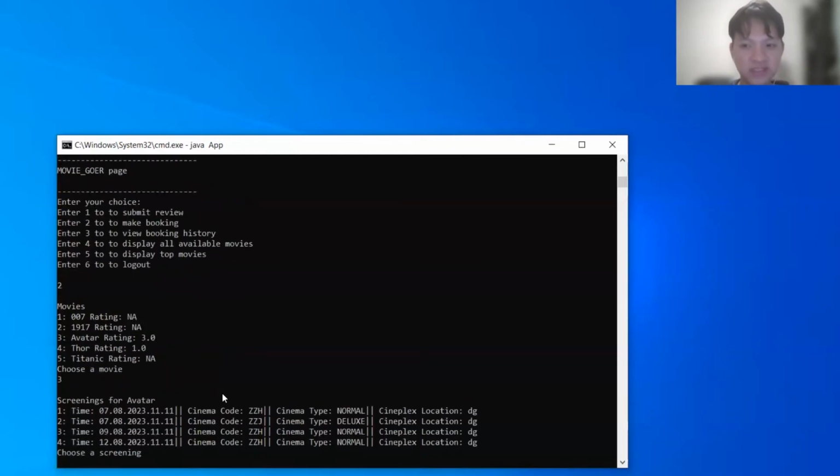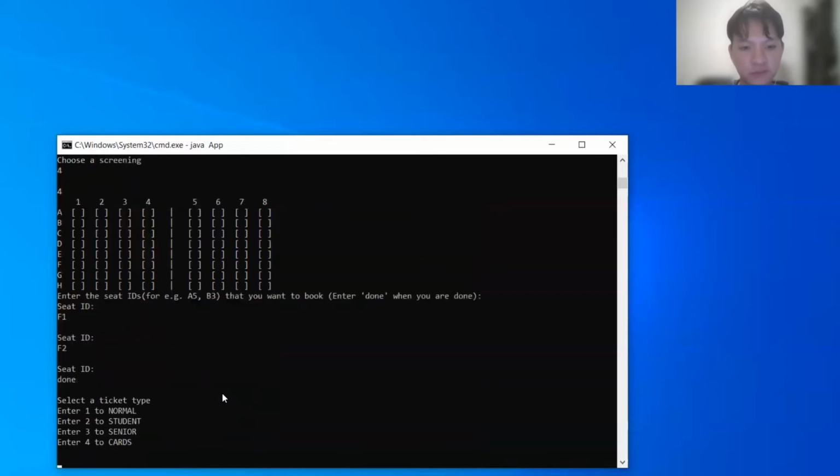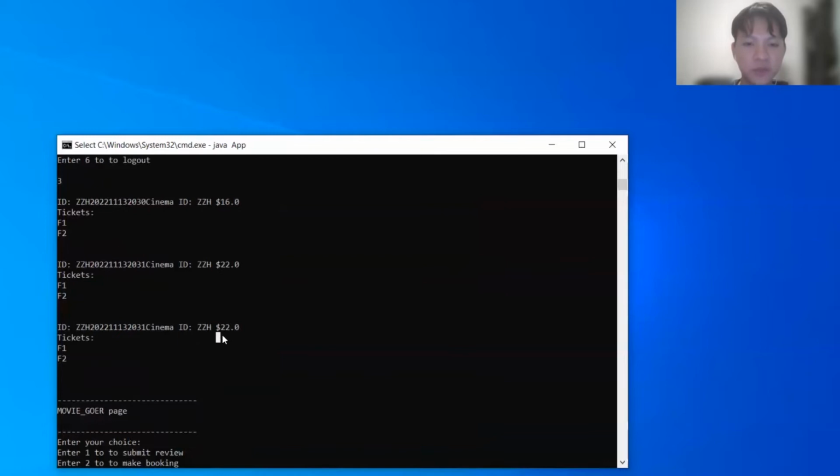Selecting the same movie, but this time choosing screening 4, which did happen to fall on a weekend. We select the same seats F1 and F2. The ticket type being normal, and by viewing the booking history, we can see that bookings made on weekends are more expensive than bookings made on a weekday.